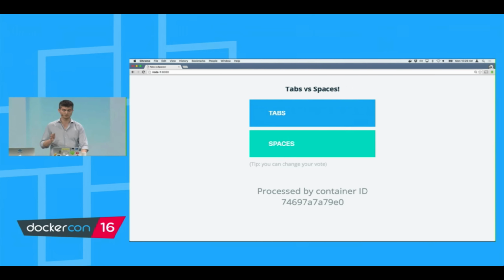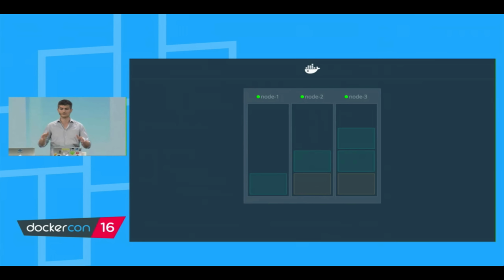And we're being balanced between the 2 versions, since right now the cluster state is being updated. And eventually, all containers are going to be updated, and I'm constantly going to get back the newer version of tabs versus spaces.